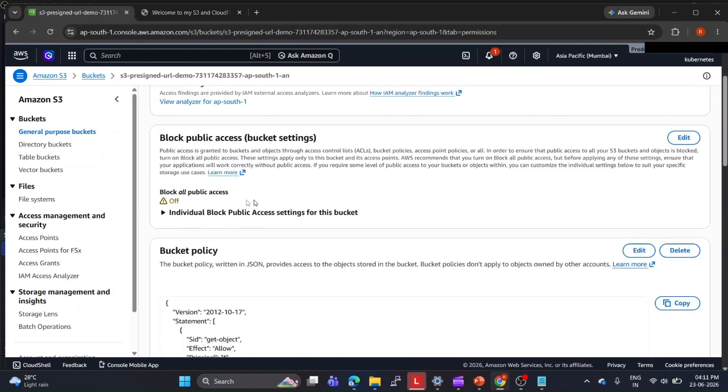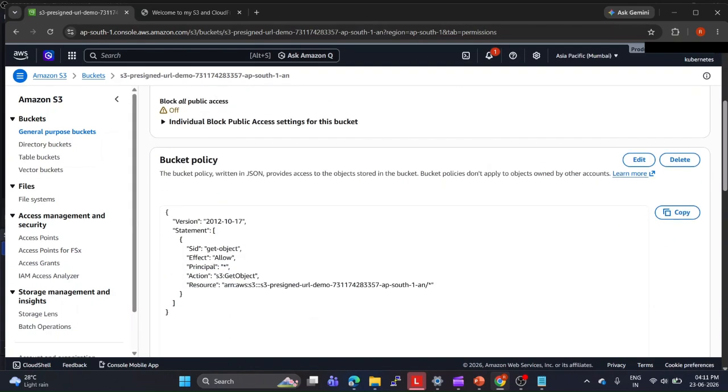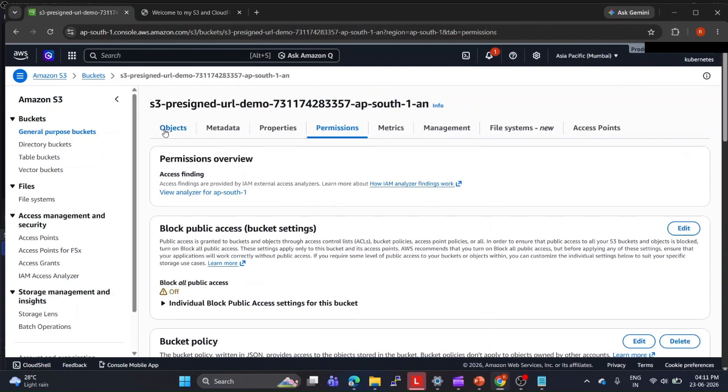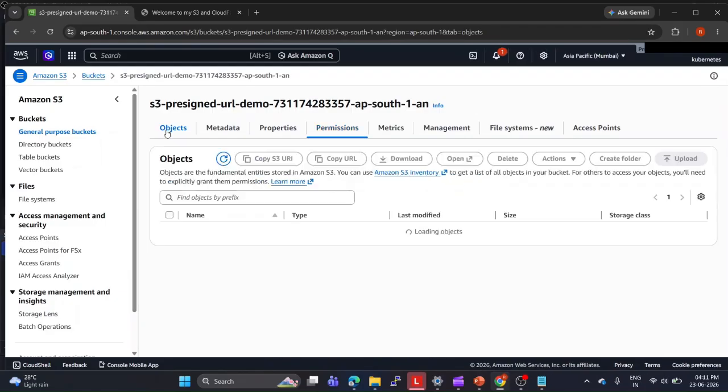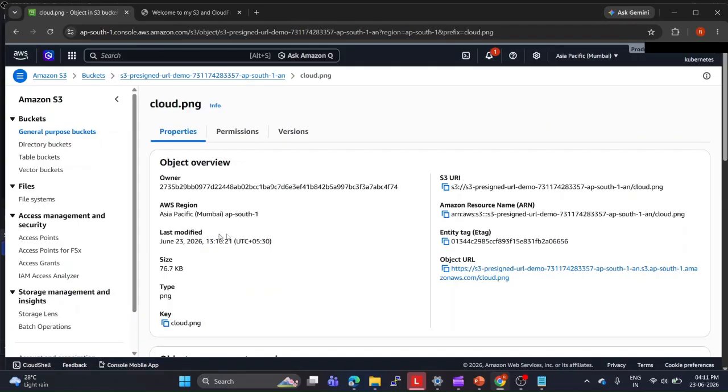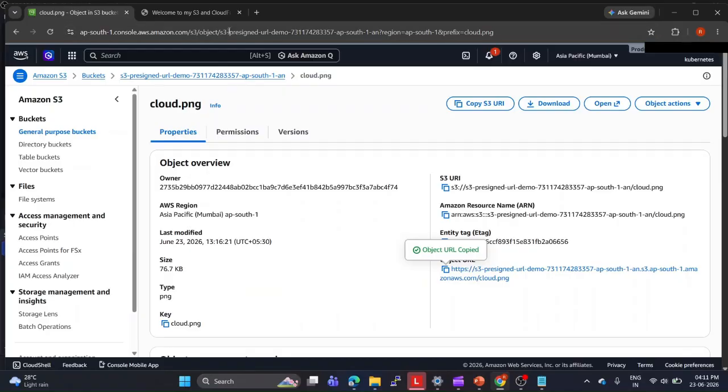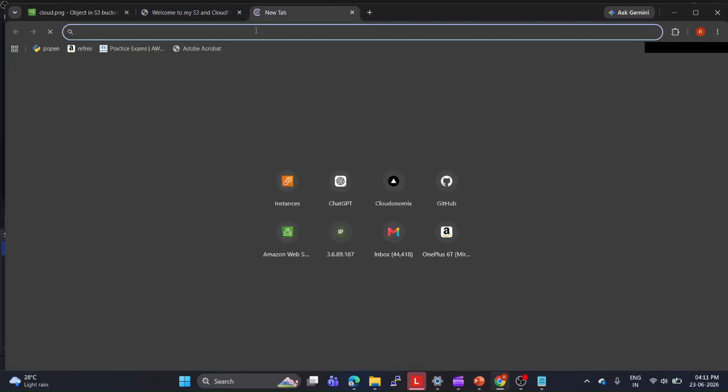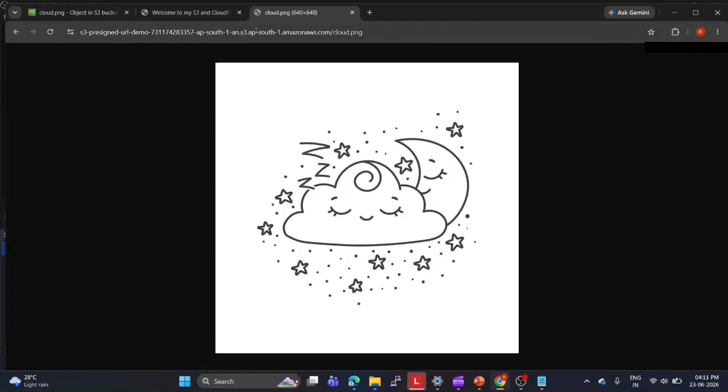If you go to the permissions, I have enabled the public access and I have created a bucket policy which allows GetObject for this particular bucket. Now if you go to the object and copy the URL, and open the URL here, you can see that you're able to access that object. This is happening because we have enabled the public access for this one.